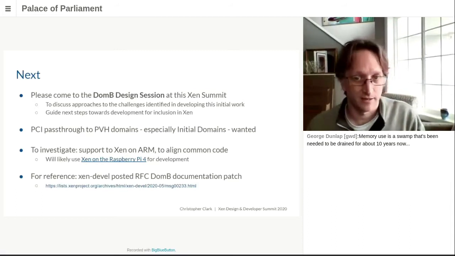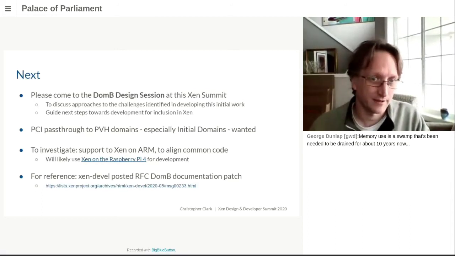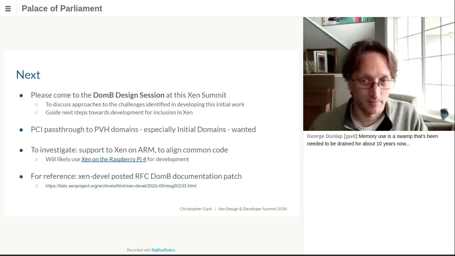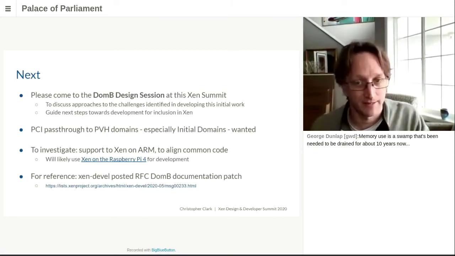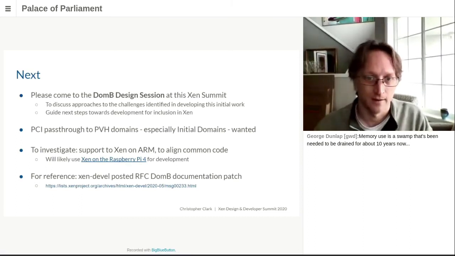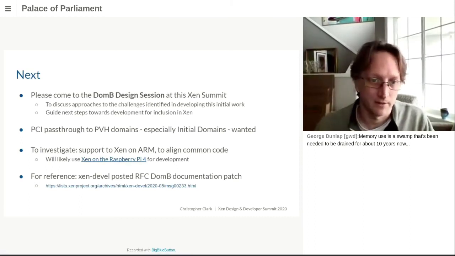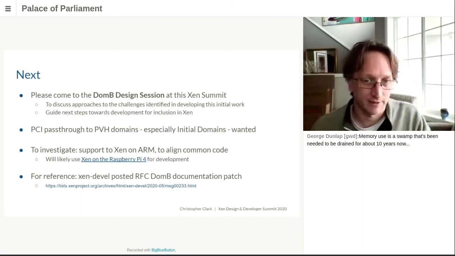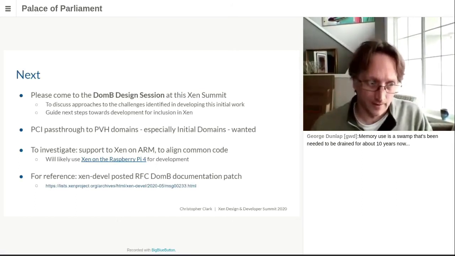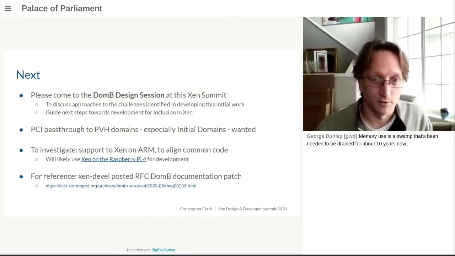Also interested in looking at aligning this with the Xen on ARM code base. I don't really want to make this x86 specific, so I've been doing a little work recently with Xen on the Raspberry Pi 4. So that's probably the first place I'll start if I get to look at reconciling this body of code with the ARM code.